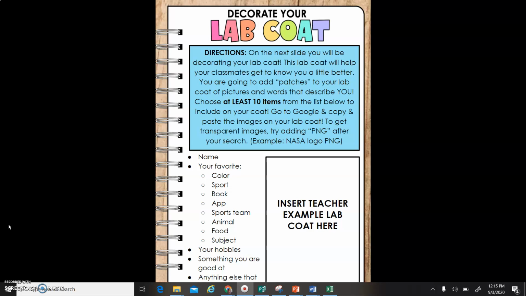Choose at least 10 items from the list below to include on your coat. Go to Google and copy and paste the images on your lab coat. To get transparent images, try adding PNG after your search. Example, NASA logo PNG. And here are some of the items that you need to look for.